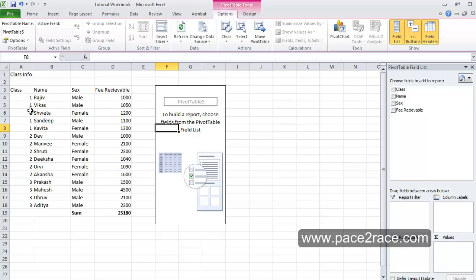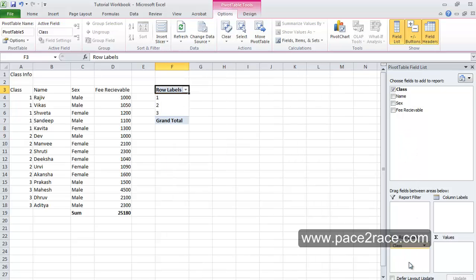Now we want total fees receivable class wise. So we will pick the class field, we will drag it. To drag, just press the left click and drag it into the row labels. As soon as we do that, we can see row labels here. So now this tells us that in the rows we have class 1, 2, 3.